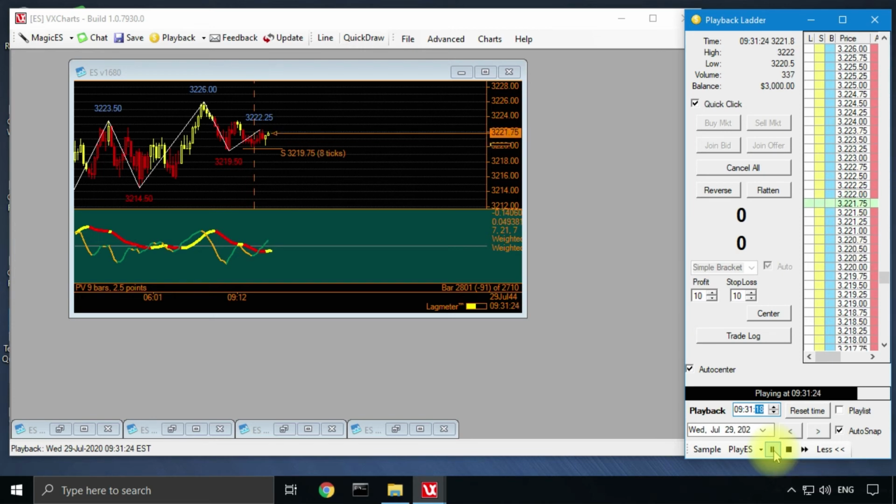If you already have open positions, there is no need to panic and exit just because the Lagmeter is not green. The brackets will eventually close these positions for you.